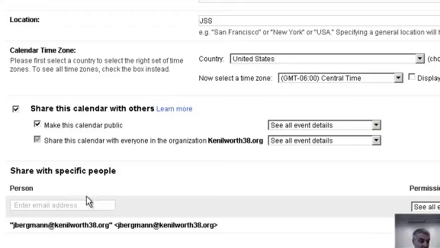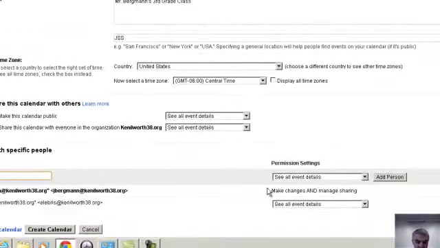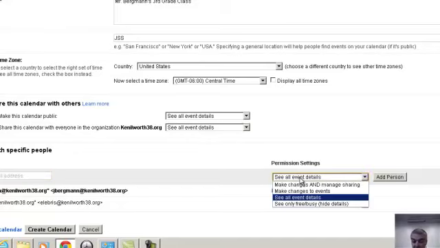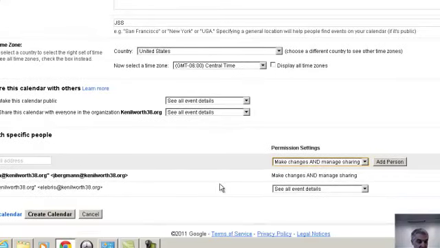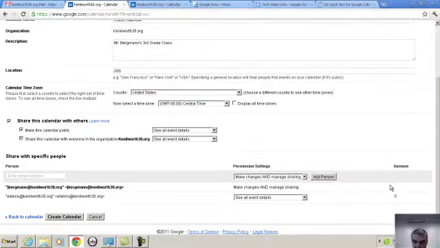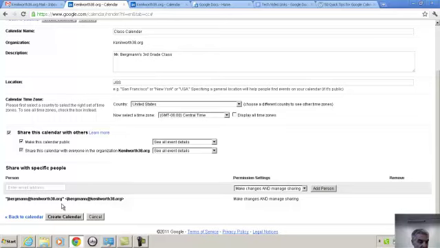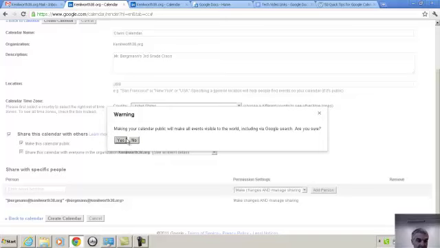I can then put it on school wires. I can then share it with specific persons. So let's say I want to share it with Elizabeth Labrie. I want to share it with her, but I'm going to give her more than just the ability to see it. I want her to make changes and manage sharing. I want her to have a lot of control of this particular calendar. And then I can say create this calendar. Now I'm going to remove her from this list so she doesn't have that. Okay, and I click create calendar. When I create the calendar, I'm about to make it public. Is that okay? Yes, I'm okay with it.